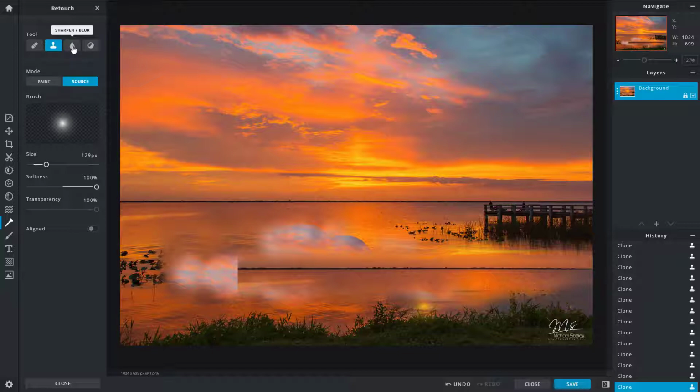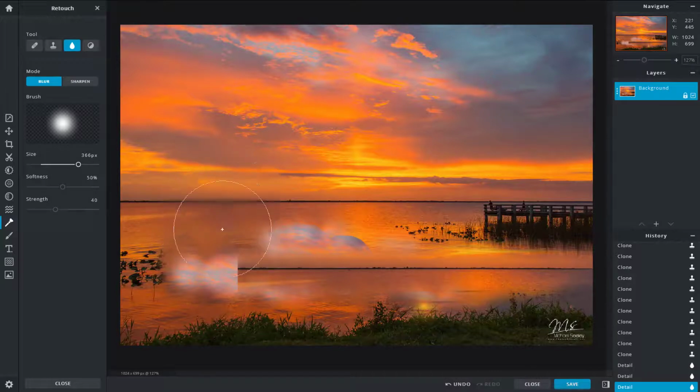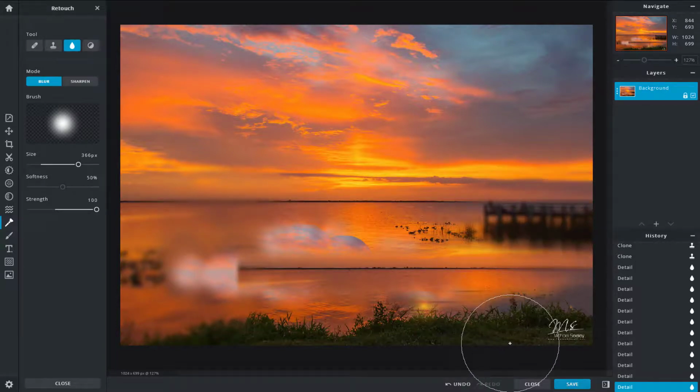After that, there's the sharpen and the blur tool, as you can see. So you can go over here, increase the size. If I were to click and drag it out, you can see that it actually blurs out that area right over here. You can increase the strength as well. It blurs out the area even more, as you can see right over here. If you want to just blur out a part of the picture, you can actually click and drag it out over here, just like that.